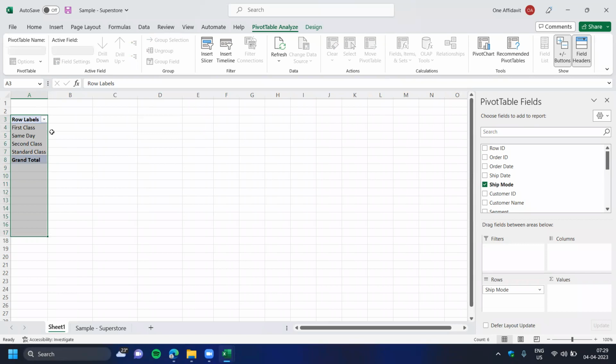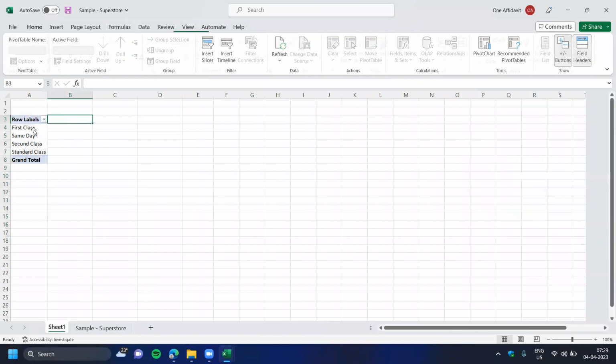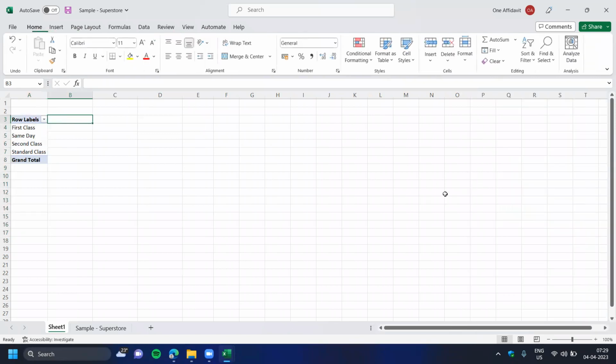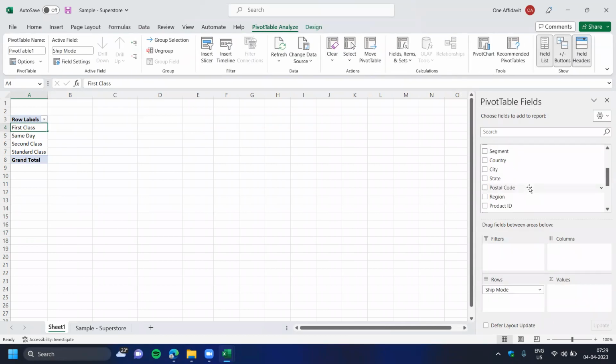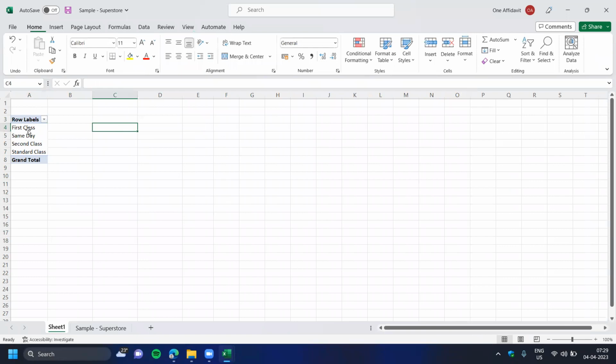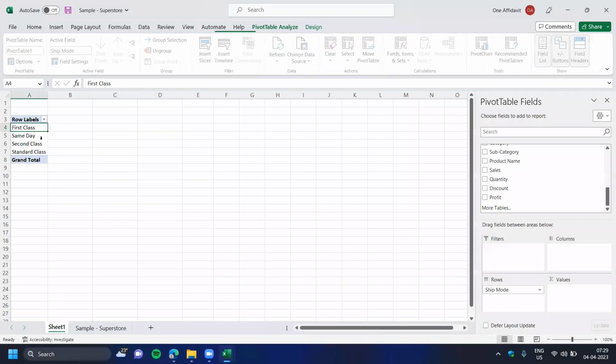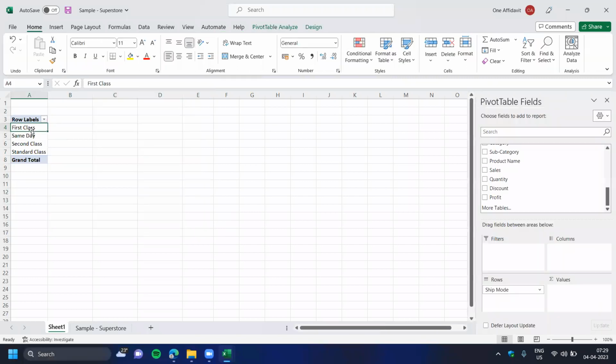So 4 rows are given. Now in columns, I want to know my sales and quantity. Now let's say if I put my cursor somewhere else, everything disappears. Again, if I go back, this will appear, because all these cells are out of pivot range, but these cells are within the range of pivot.